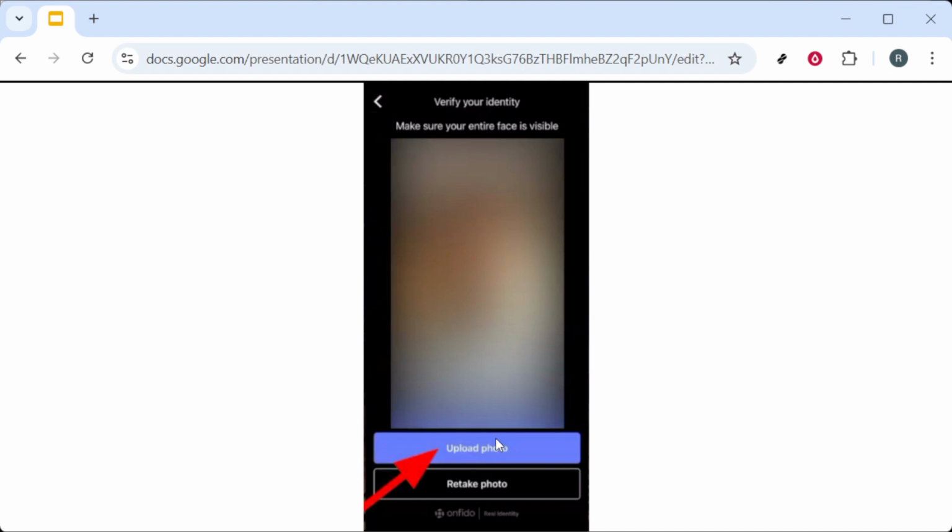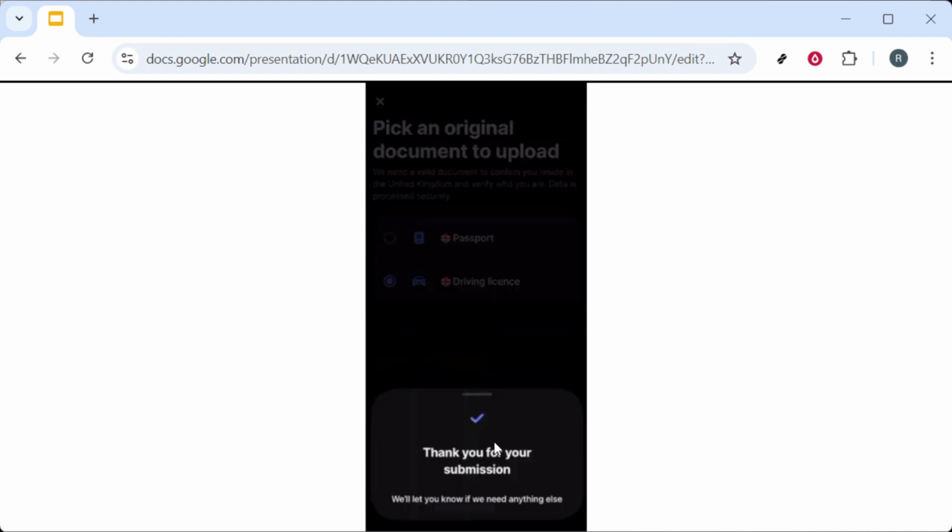After submission, you'll see a confirmation that your documents are being reviewed. Keep the app open for a moment and don't close it during the upload. Reviews usually finish within minutes, but it can take longer during busy times. You'll receive a notification when verification is approved or instructions to try again if something wasn't clear.